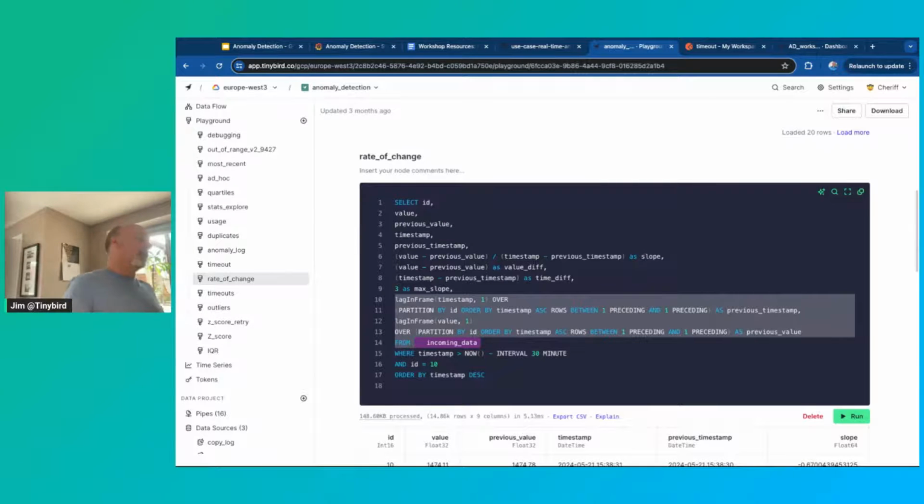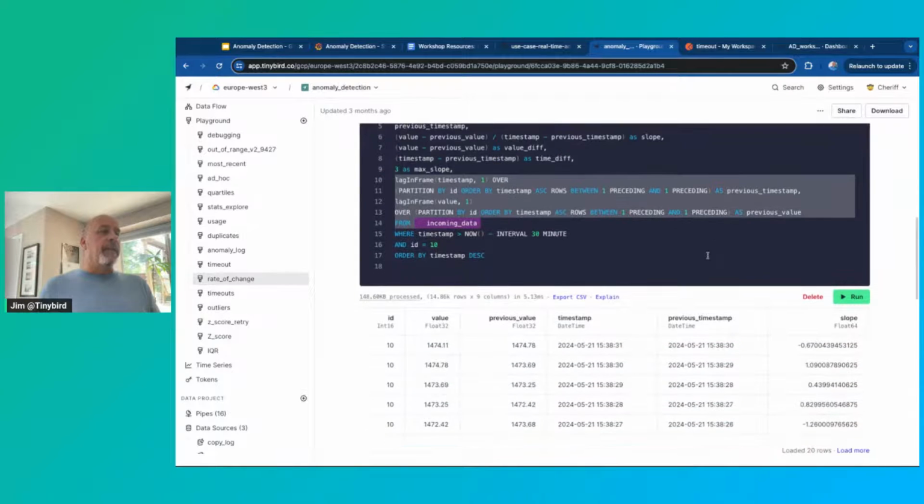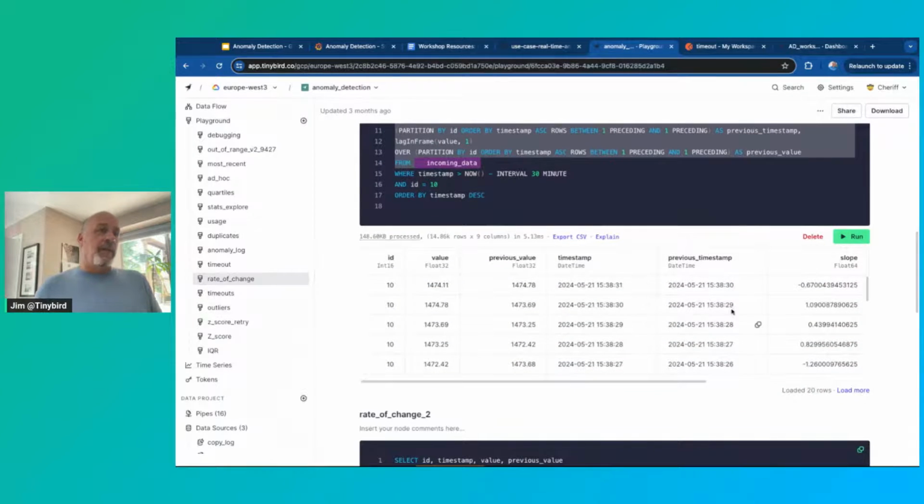I mean, you could do a simple query where you're pulling a query for each sensor and finding its most recent value. But in this case, we're doing this in one call across the whole set of sensors, and it's all through the magic of this ClickHouse window function. So here we're calculating the rate of change, and we get these values here. It's calculating a slope based upon that previous value, previous timestamp.